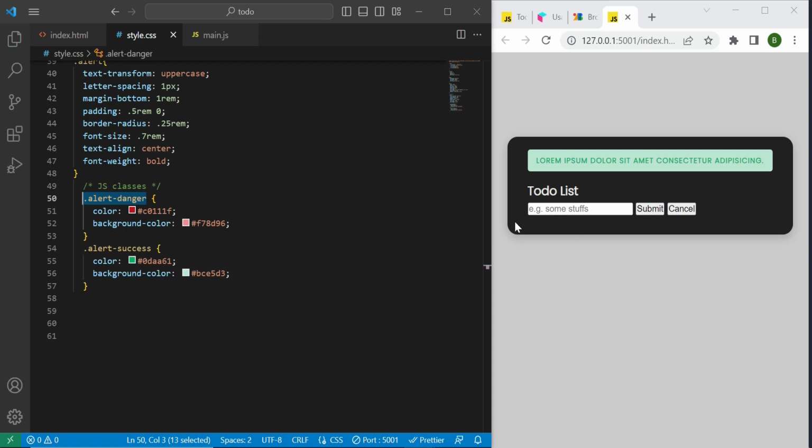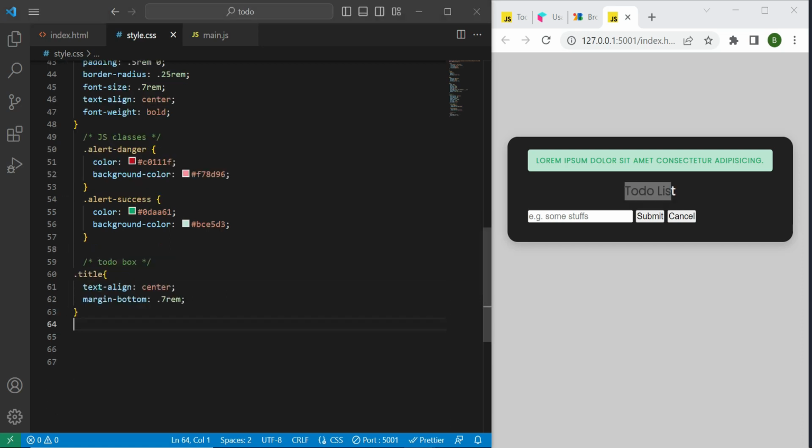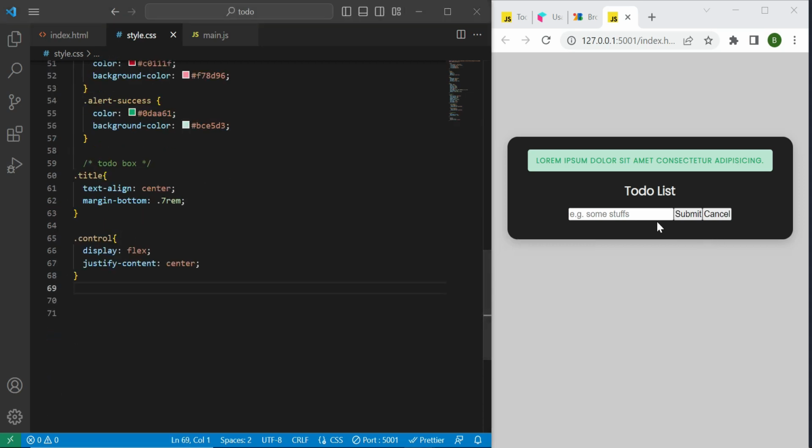We need to work with our title right here, this one right here. So just beneath that, we will target the title, which is our h3. Just going to paste it. You know, text-align center, a little bit of margin-bottom. Then the div with the class of control. I have display flex to put things next to each other and justify-content center.